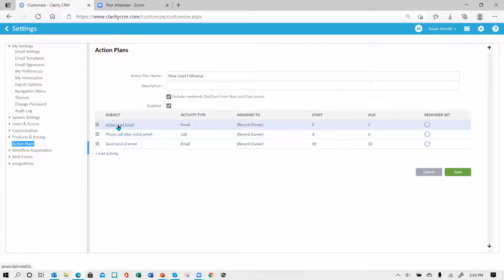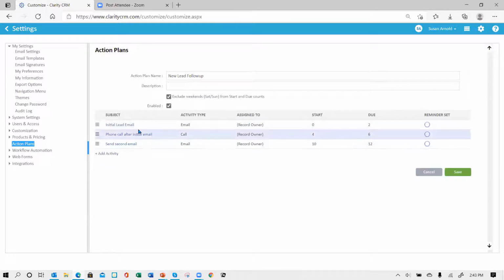So here, this is an initial lead email. Okay. The activity type is an email. It's assigned to whomever is the record owner. So it will go according to who the record owner is. That person will get that activity. It starts 0 days after you apply the action plan, and it should be due within 2 or completed within 2. And then the next one is to call after you send the email within 4 days and complete within 6.